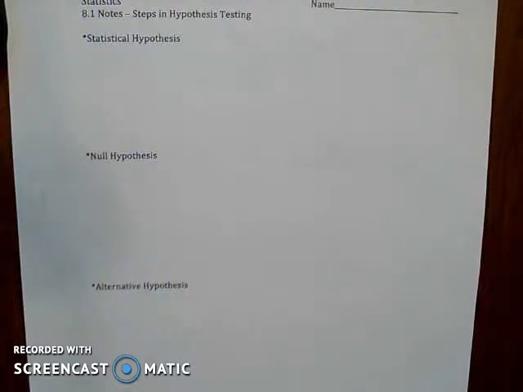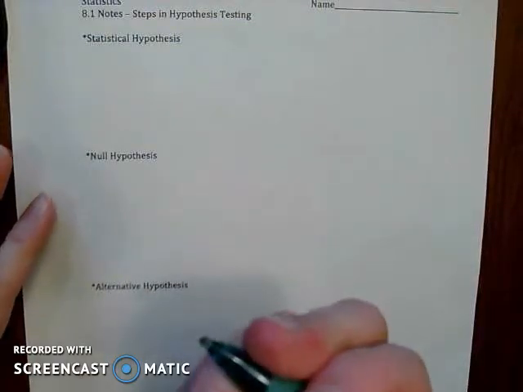All right, so now we are into chapter 8, and chapter 8 is similar to chapter 7 in that what we're going to do is take sample data and then say, this is what my sample data says, therefore this is what I think about the population. And that's what a statistical hypothesis is.